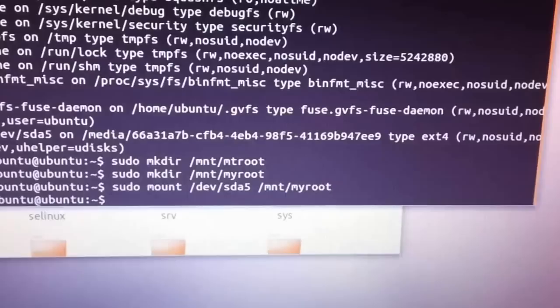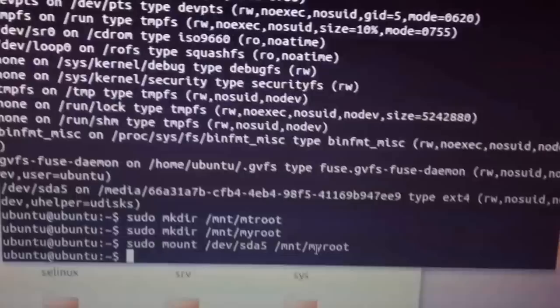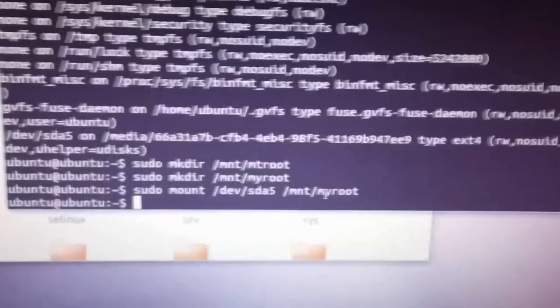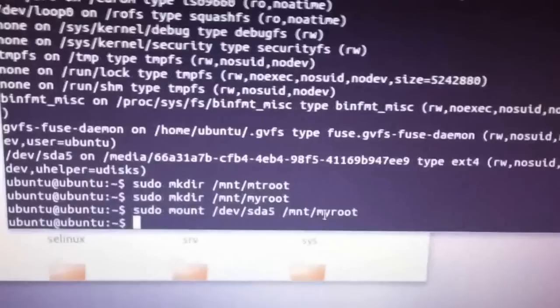Then what you have to do is bind some directories under root in the live CD. You have to bind the actual folders in the root directory instead of the folders in the live CD. There are a few folders you want to replace: dev, proc, and sys. Let me do that.